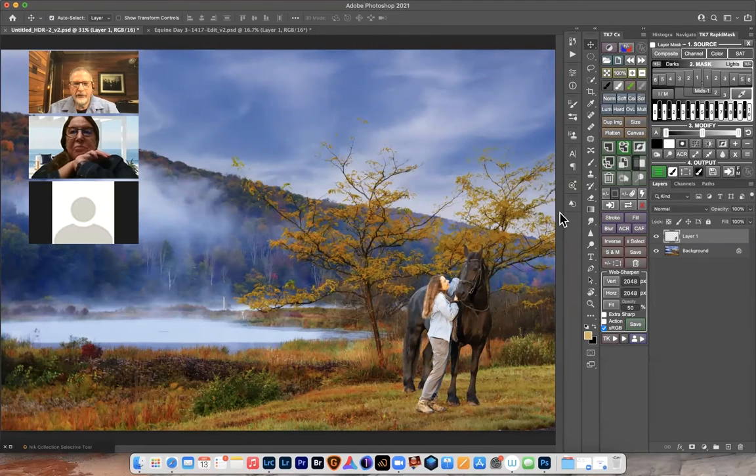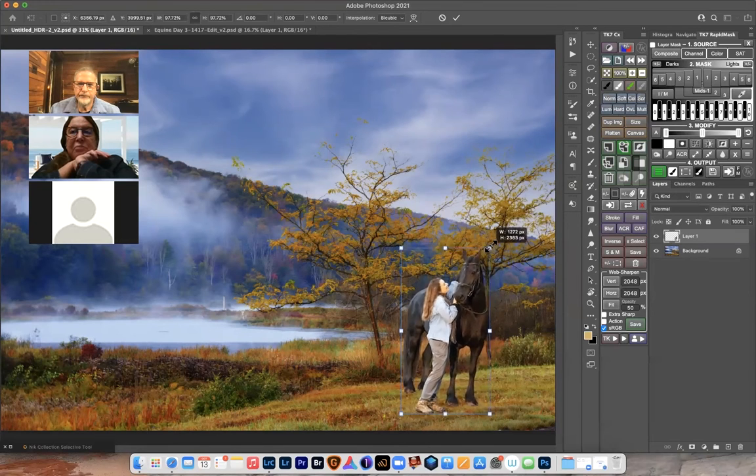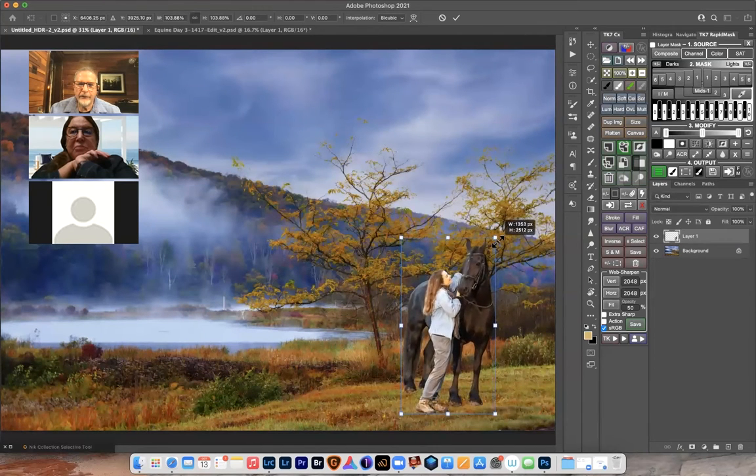And I'm going to hit Command T again. I'm going to make her just a little bit smaller. Not too much. Based on the grass and what I'm seeing, I want to probably do something about that range, right?